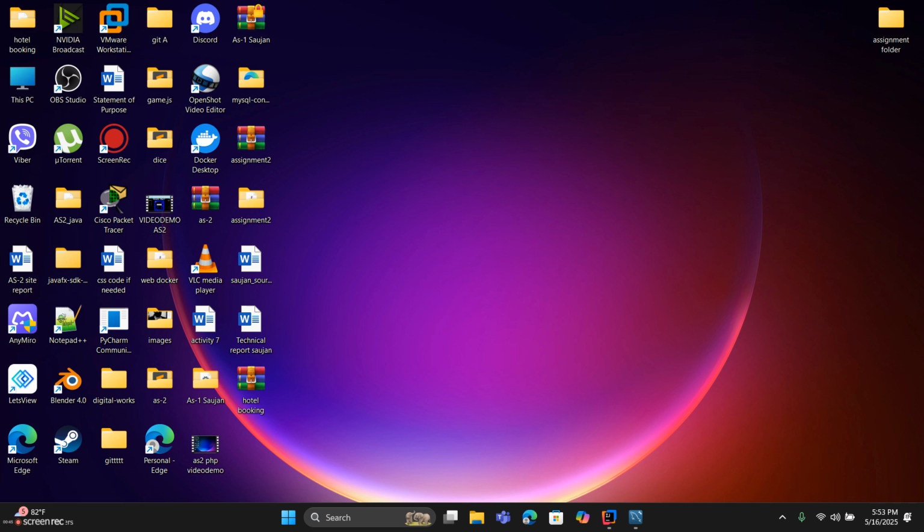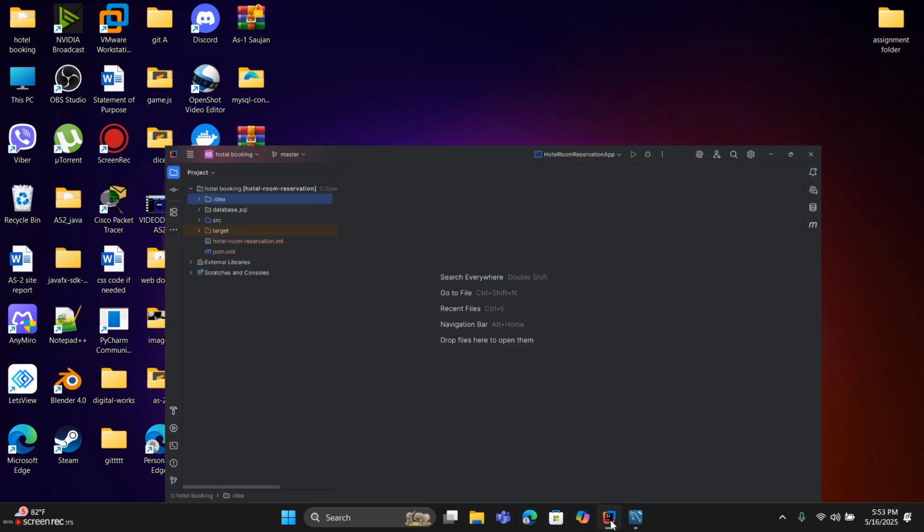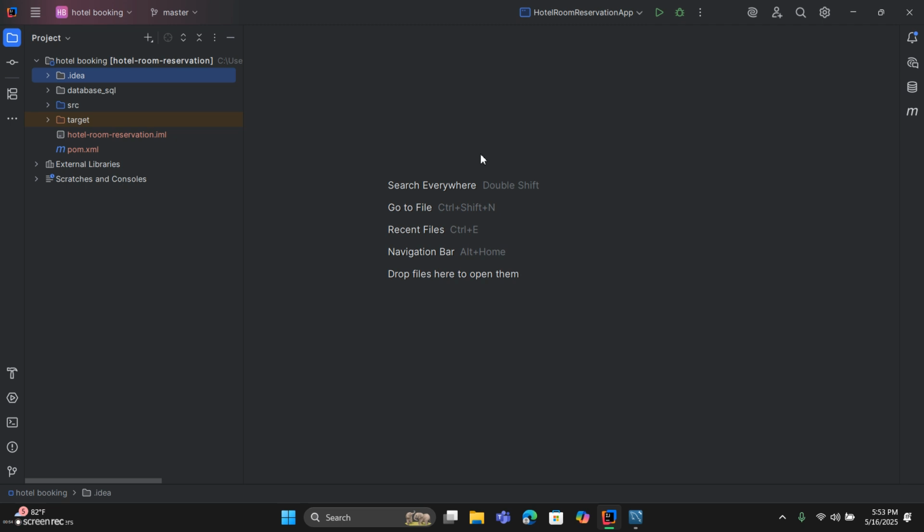So let me start with the project structure. For that, I need to open IntelliJ IDEA first. So let me open it. So this is IntelliJ IDEA. I had already opened my project here. I had made the project through IntelliJ. So now let me go through the project structure.